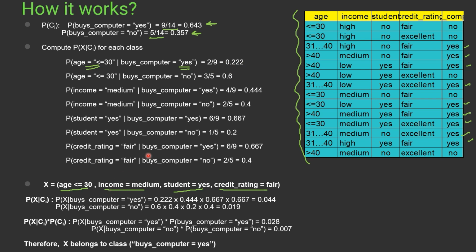Income is medium, probability is 0.444. Student is yes, probability is 0.667, and credit card rating is fair, probability is 0.667. So we will multiply all these 4 probabilities and this will be the total probability. I am following the rules of probability. So I am multiplying these probabilities and this is the final probability that yes, a person having all these 4 parameters buys a computer. So the probability is 0.044.